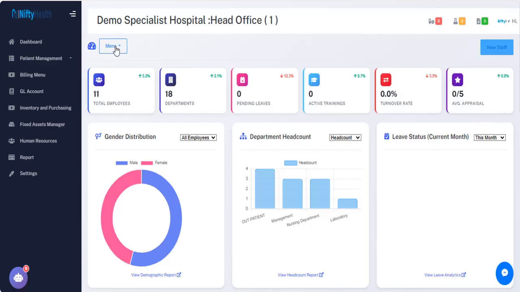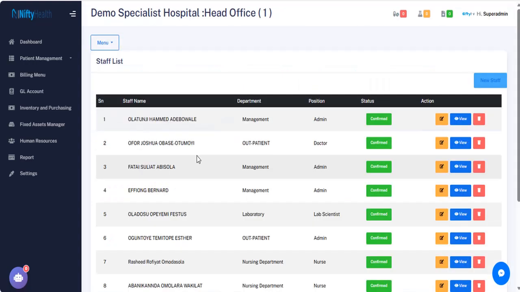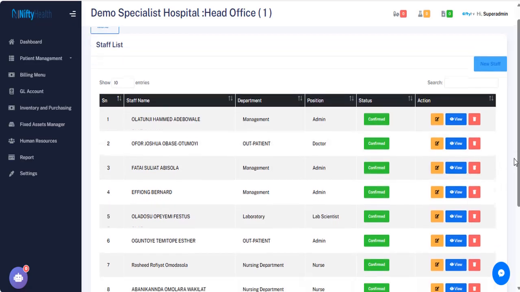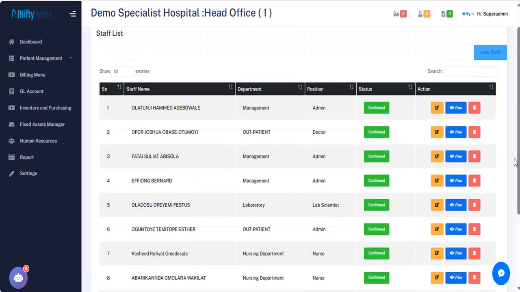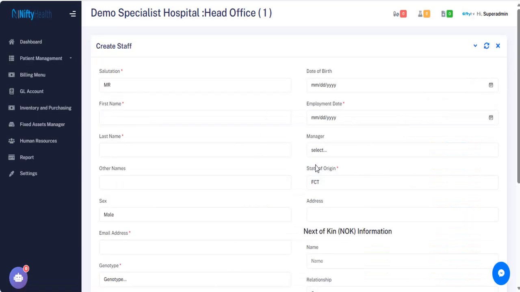So if you click on this menu, you see all the various submenus under HR. The first one is staff list. This staff list will give you all the list of staff that we currently have on the system. If you want to create a new staff, you use this button. Click on it, and this form will come up for you to fill. Once you finish filling this information, you can save.